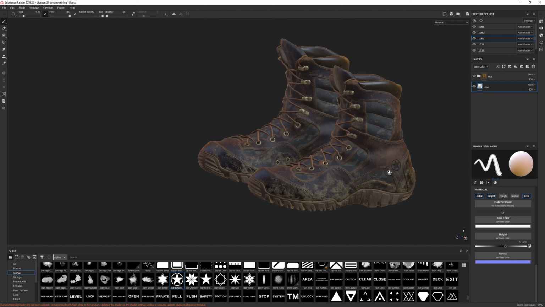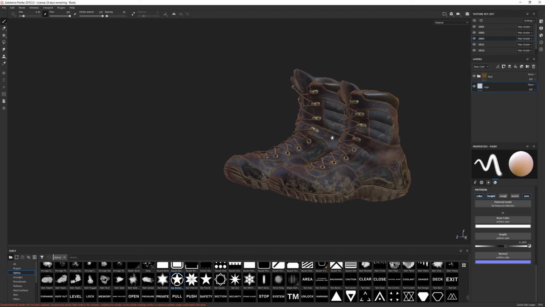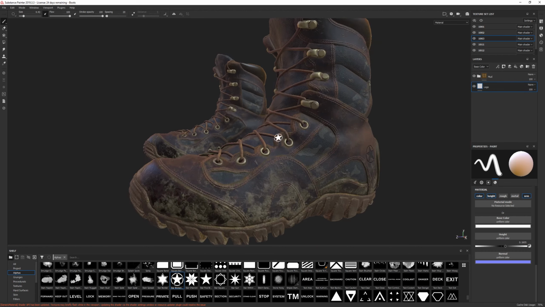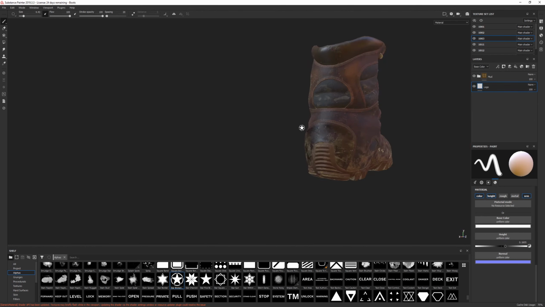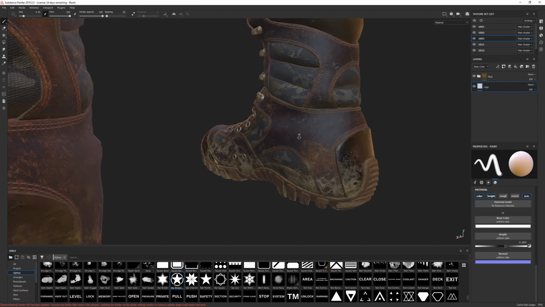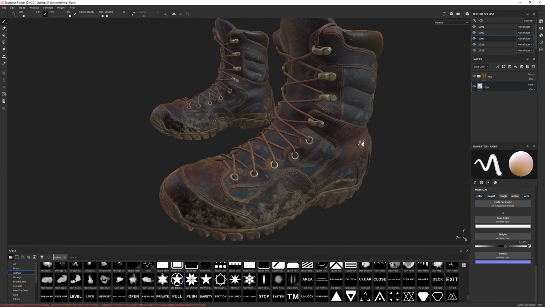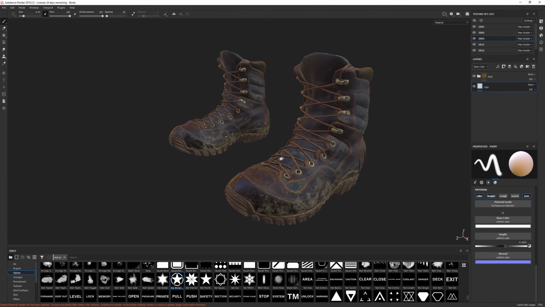So we have a button in our logo. You see our shoes look weird because we're orthographic. Hit F5 to get back into perspective. And there we go. We got some muddy boots. Textured and ready to go.